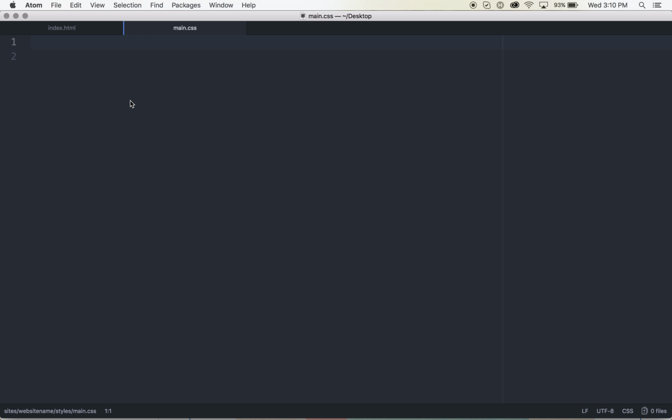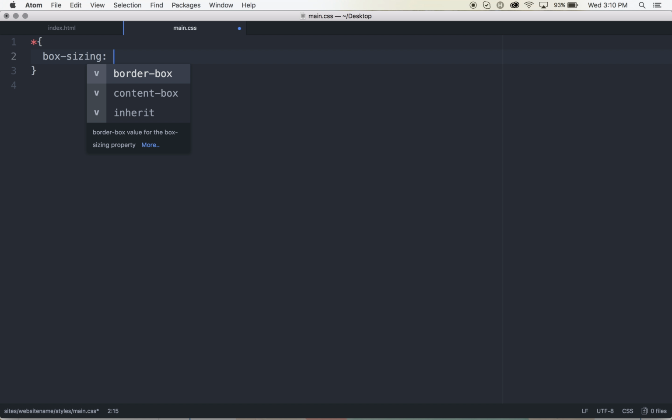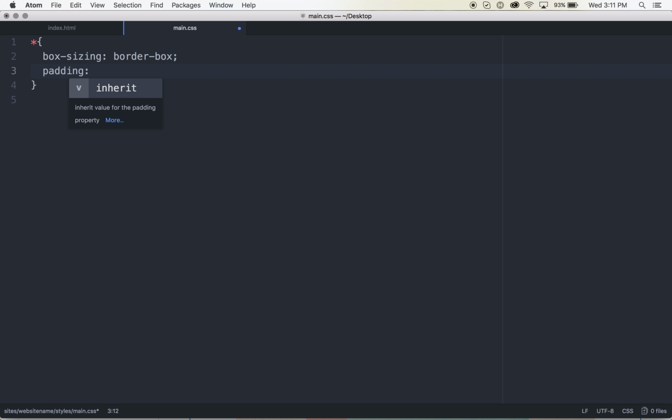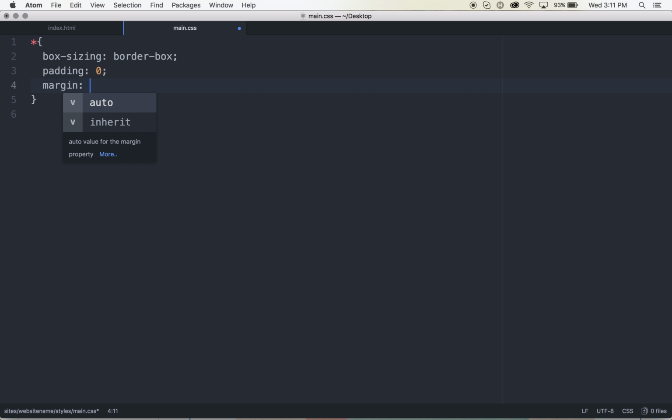So I'm going to write a rule for every single element on the page, and I do that by writing the asterisk. So the first rule I'm going to write is the border box rule, the box-sizing border-box rule. Next, I'm going to reset the padding to 0 and the margin to 0. This just takes away some of those default browser styles.